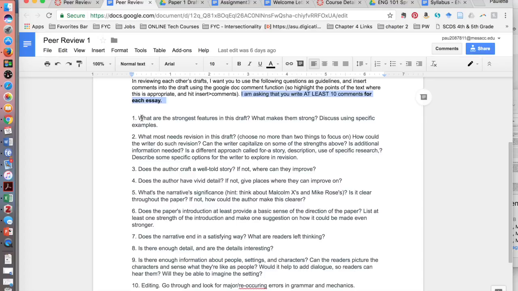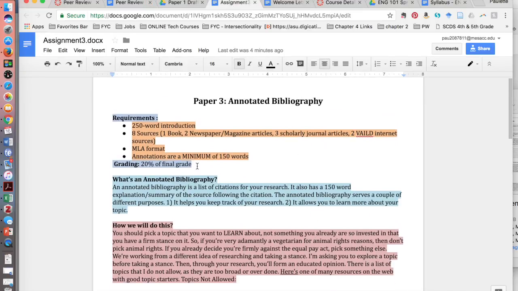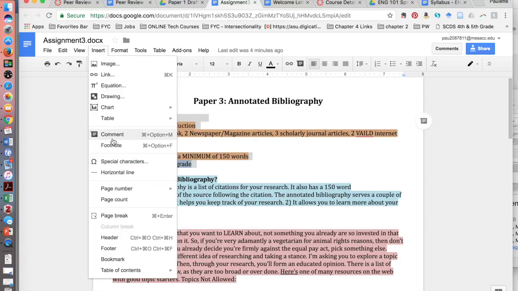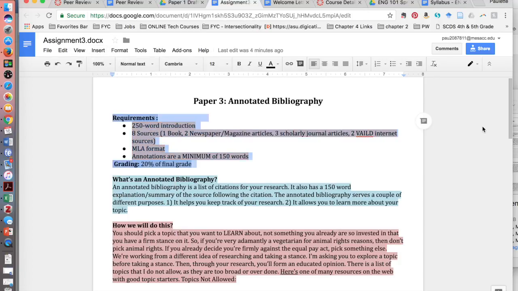So let's go to our sample essay, which is not an essay, but it's fine. I'm looking at one of my group mates' essays, and I'm looking at question 1. What are the strongest features of this draft? What makes them strong? Discuss specific examples. So I'm going to go back to this draft, and this is how I do comments. I will highlight a portion of the text, and again, the question I'm answering is what makes this draft strong? So I'm going to highlight. This says add a comment, this says add a comment. You can hit insert comments, where there are 3 ways that easily get us to comments.